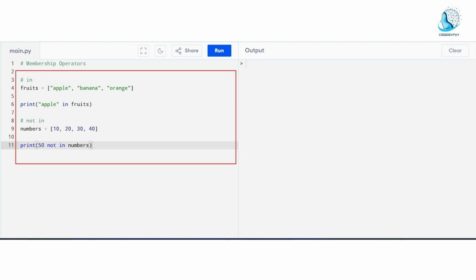For the next part, we have not in. We've created a variable called numbers and we've assigned it to a list. With the list, we have 10, 20, 30, 40. On line 11, we have print(50 not in numbers). So we are checking whether 50 is not in numbers. Let's run this code and see the results.